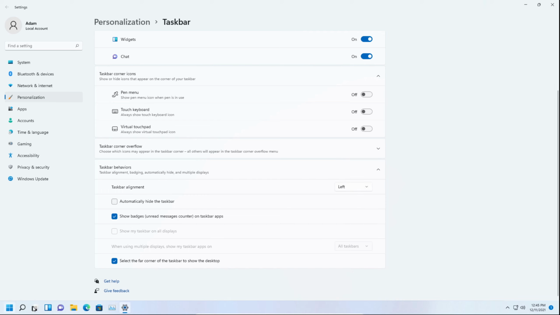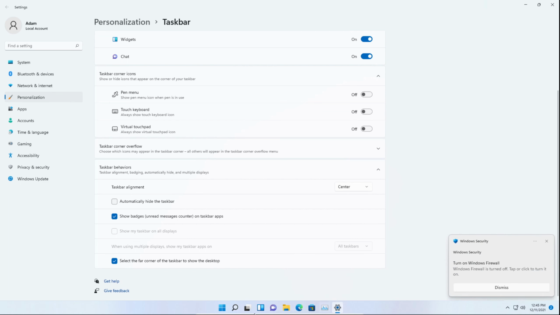And there we go. All of your taskbar icons here have been put to the left, and if you'd like to revert it, just click in the drop down menu and then click center to center all your icons.